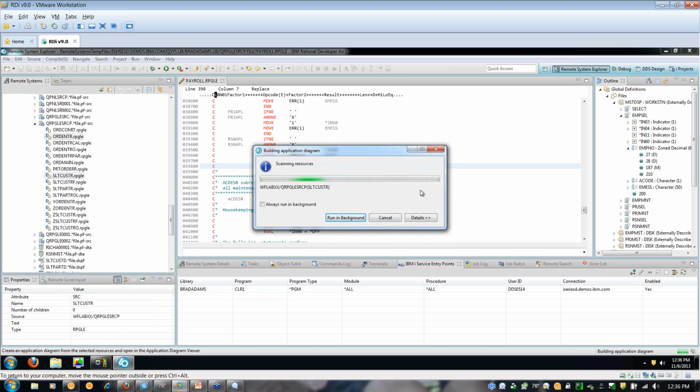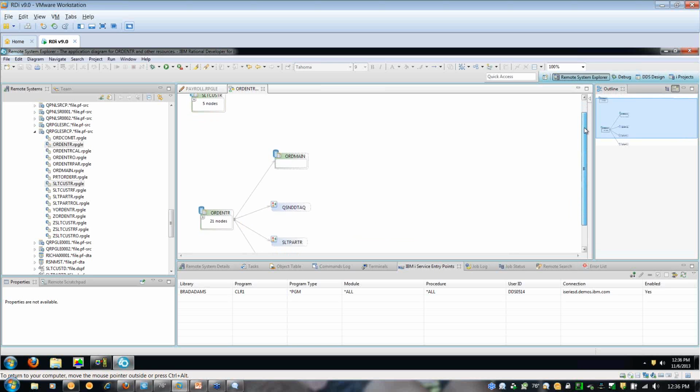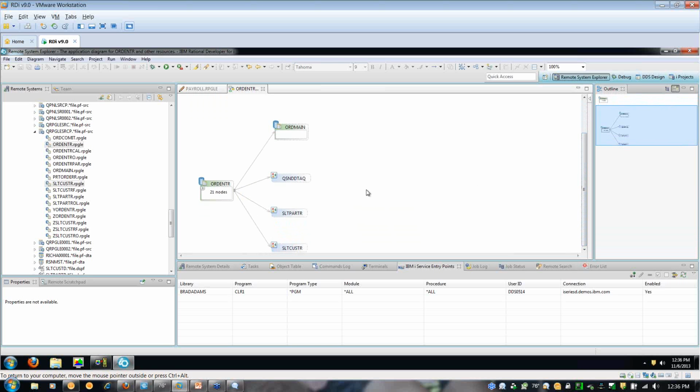So it's creating the diagram now. So here's our diagram, and I've got two programs. That's what I selected. Looks like this program has 5 nodes. Those are programs, procedures, subroutines that it calls or has calling relationships with. The order entry program has 21 nodes. And it also calls 3 external programs and references a copybook, ordmain.